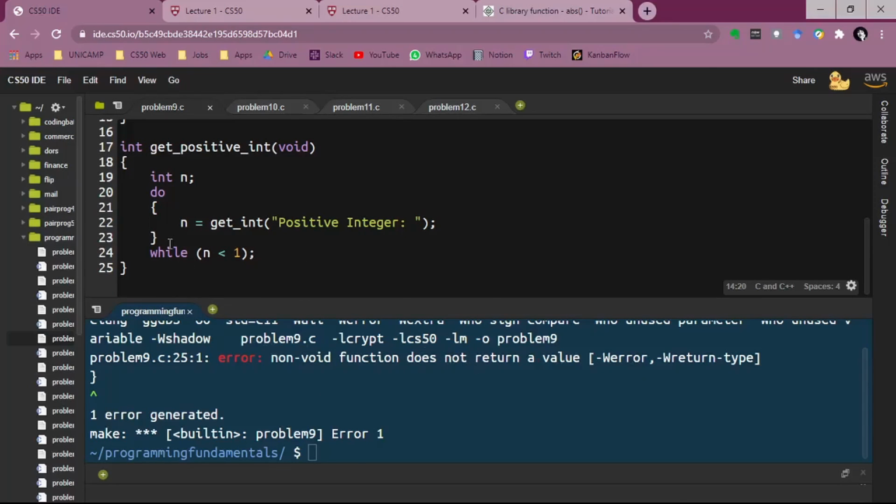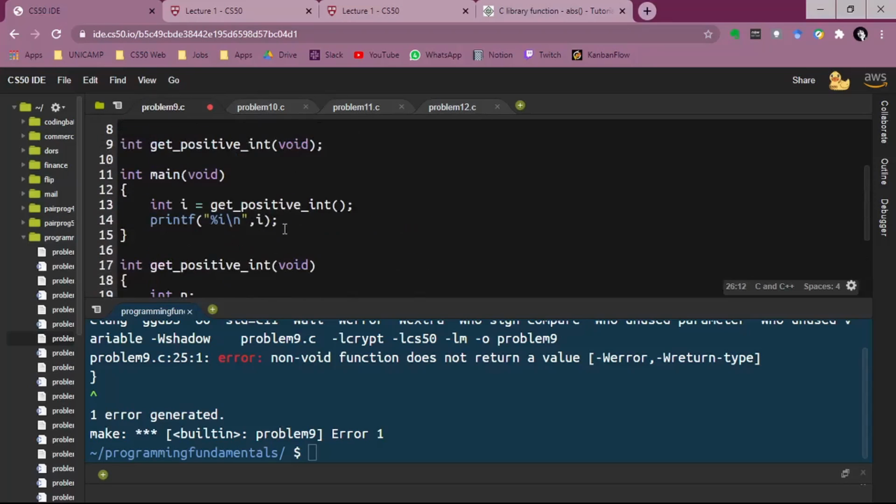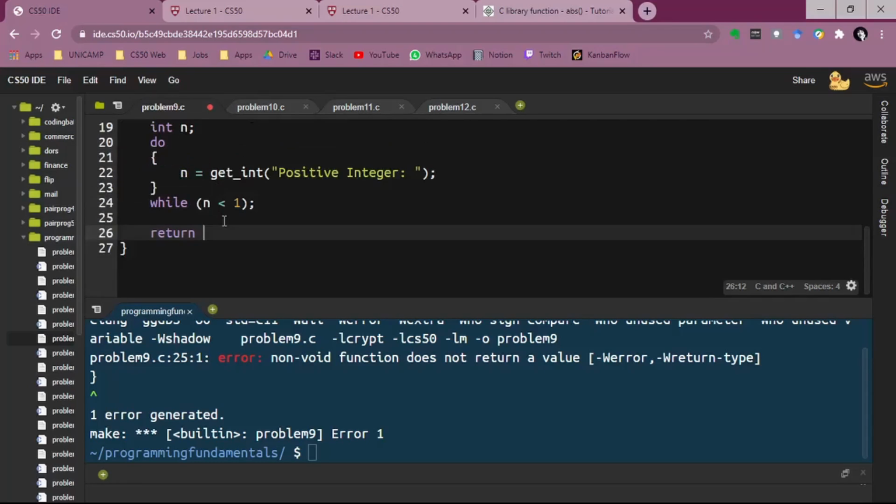Does not return a value, right? So we're not returning anything in here, right? That's the problem. The code is telling us that since we use int here, we have to return something, and we're not returning. So that was my mistake. We have to return the value of n, in order to get this value of n, and then we're going to print. So we're going to return n, okay?